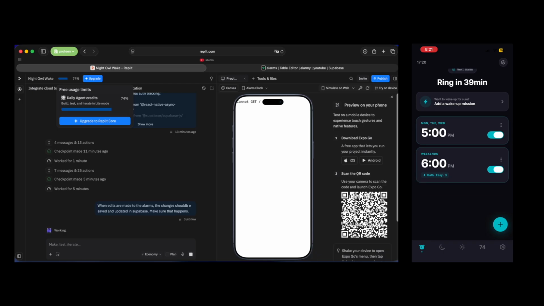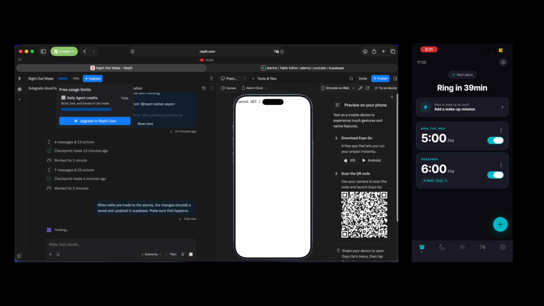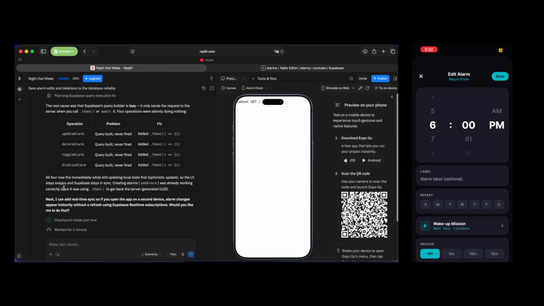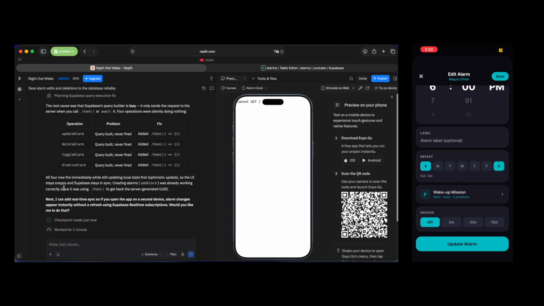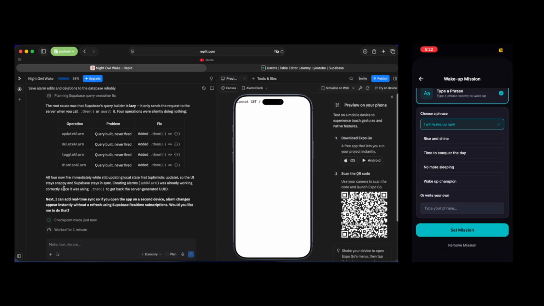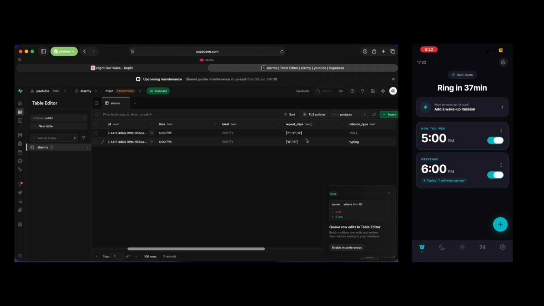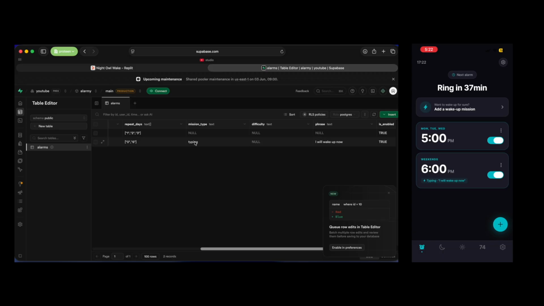In the meantime, the rest of our app seems to be looking good. All right, so now let's test this out. So that same alarm, set it for the weekends, and maybe we change it to type of phrase. That's fine. And then we can hit save. All right, so let's go ahead and check this out in Supabase. And there we go. We see that alarm has changed. We now have the changed mission type, as well as the phrase and the repeat days.